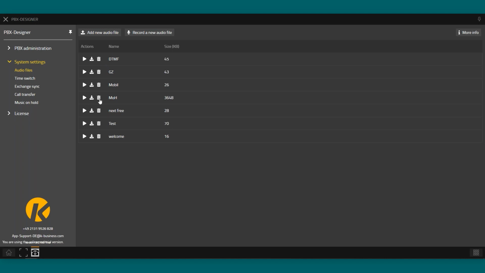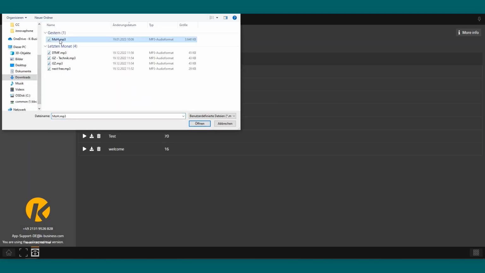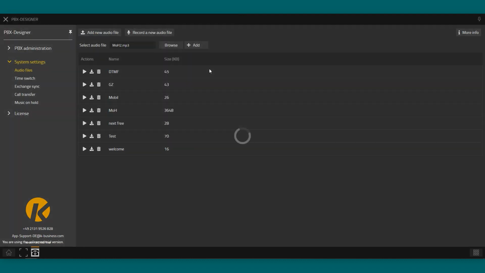So we make a check, and then you can handle the files. You can delete this. This is used, so I can't delete it. You can add new files. Here you have the possibility to upload a file and make a new file name. There's an MP3 file with 3 megabytes. I will upload this and add it.